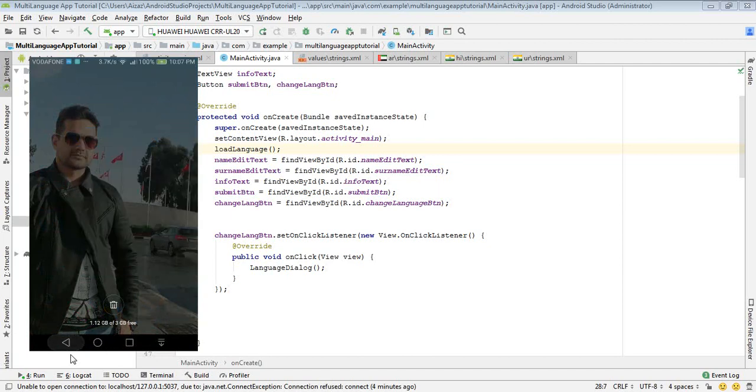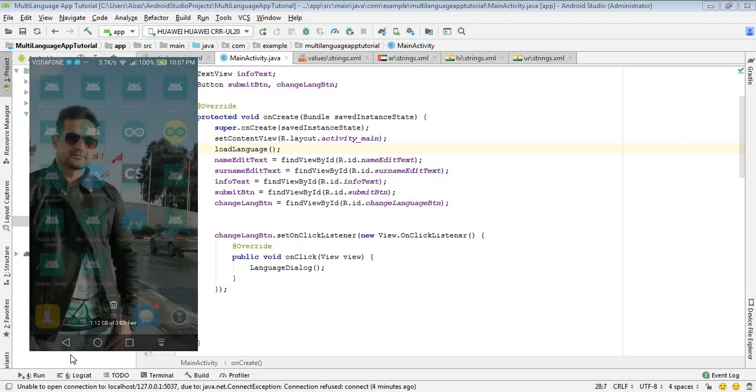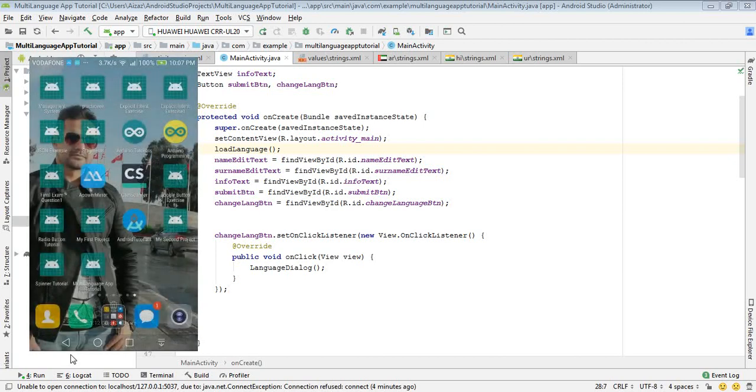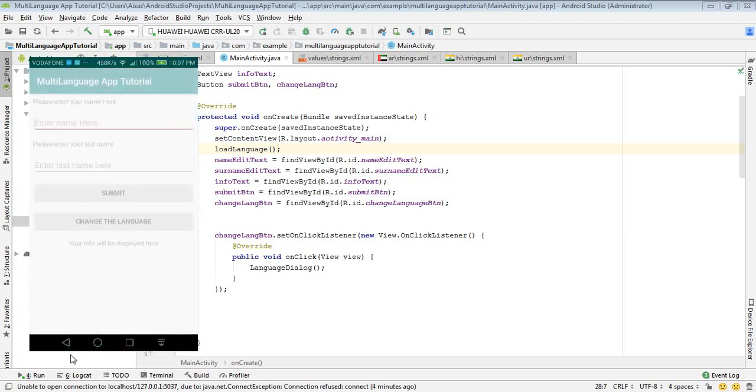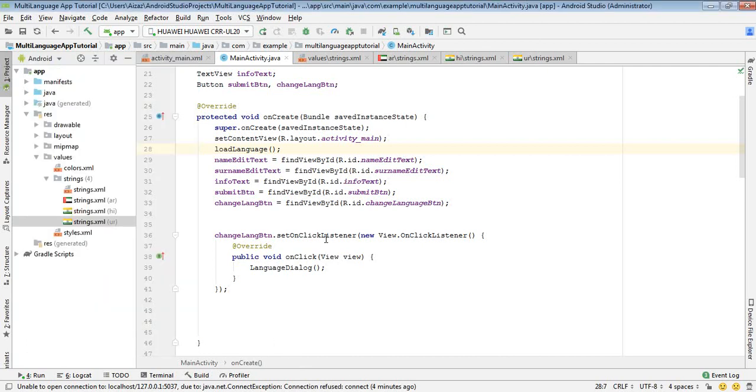So I'm just opening it and I will show you that if its language is Urdu, it's working well. Oops, no, its language is changed. My real device is showing that, because my computer is working slowly, the emulator. But on my real device the language is changed. So I got the problem, where I made the mistake.